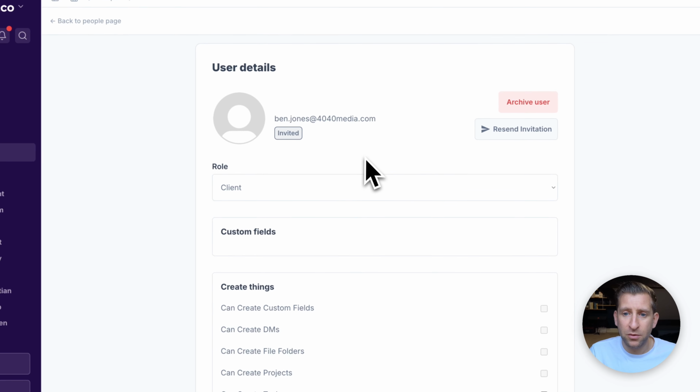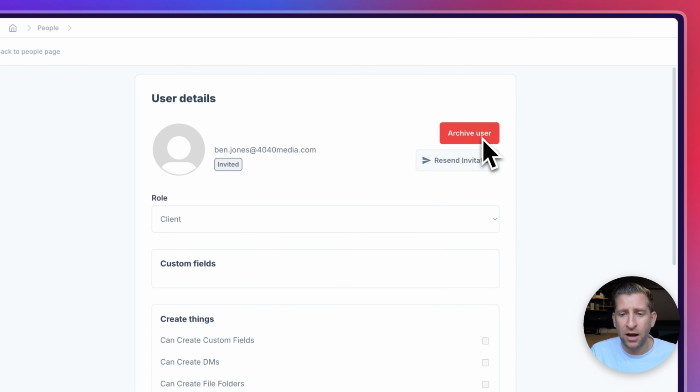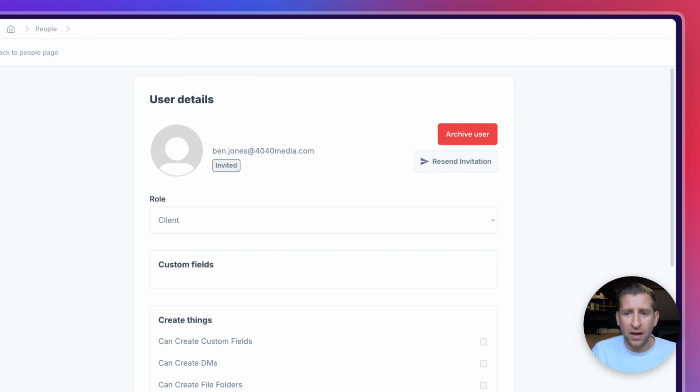If you want to remove the person from your account, you can simply archive that user, and then that person will not be able to log in again, and they won't be able to access any more information from your account. Once you've archived somebody, you can then also delete them following that.